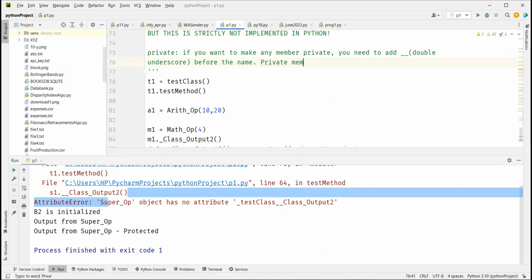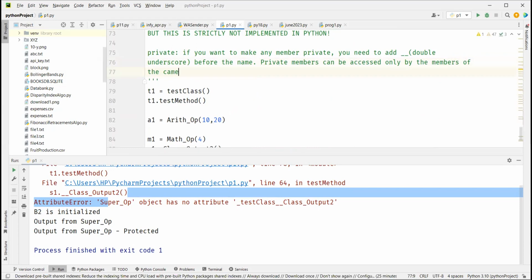Private members can be accessed only by the members of the same class. Okay, can only be accessed by members of the same class. So if you are not the member of the class, and if you're trying to access private, you cannot. Protected members are available to the classes which are derived class, and they should be able to access.